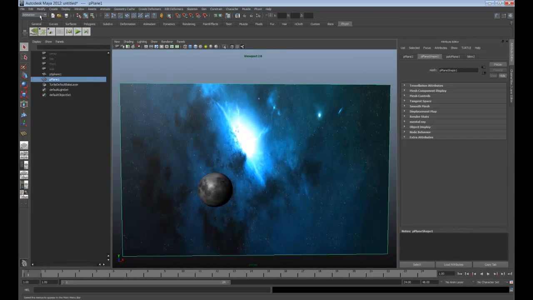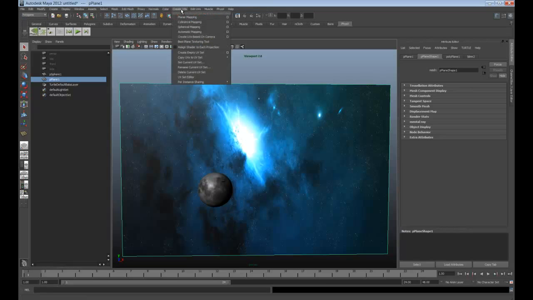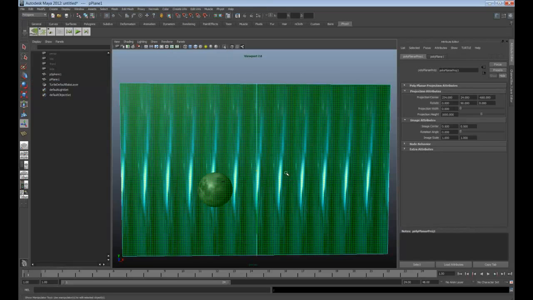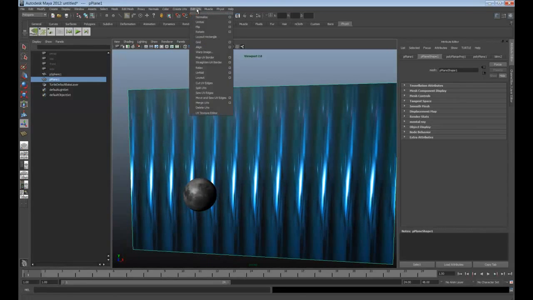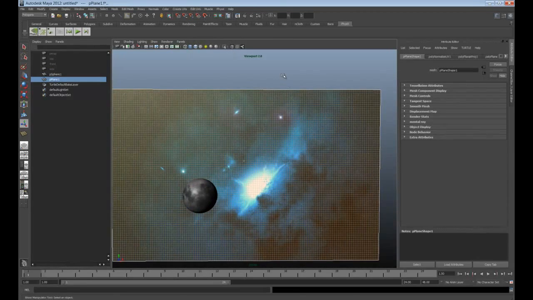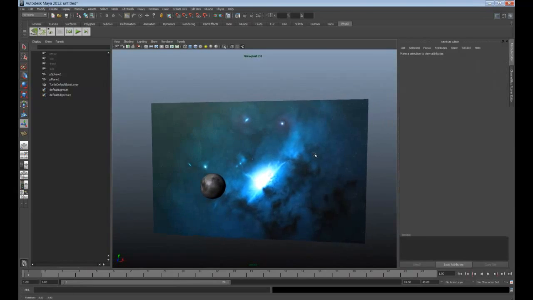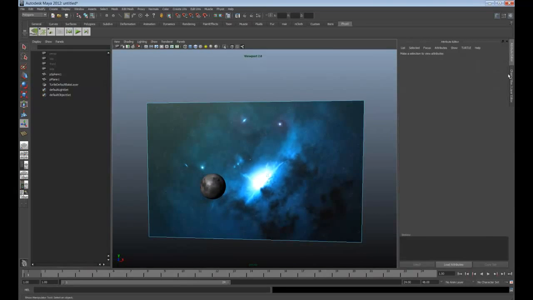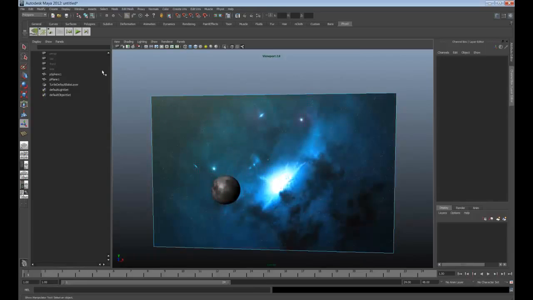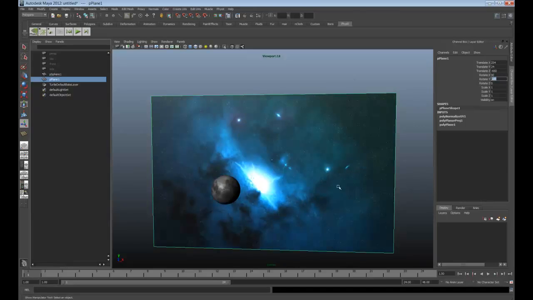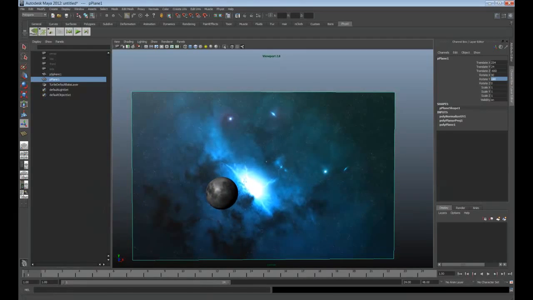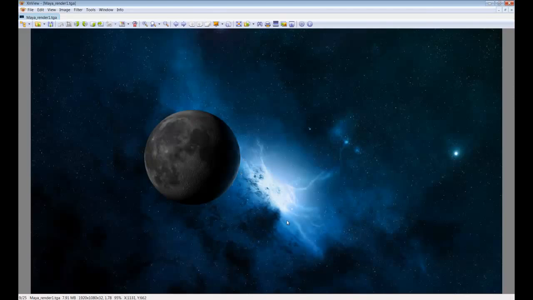Let's go ahead and, polygons, we'll edit, we'll create a planar map, and then we're going to go ahead and edit UVs and just normalize it. Okay, and it's reversed, so we'll go ahead and grab this, select the plane, and underneath the channel box we're going to rotate it by 180 degrees in the Y. So now it should set up exactly like this right here.